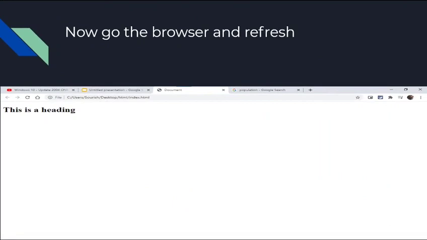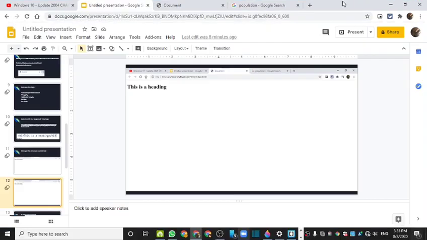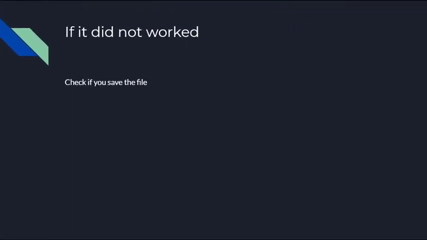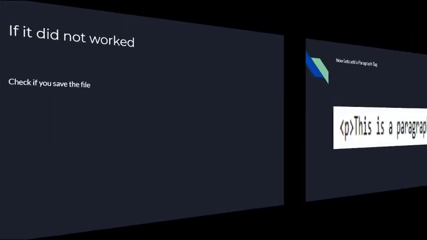Now go to the browser and refresh. You can see it's really not nice, I think. So that's why I made another PowerPoint to show you correctly, guys. This is the heading, and that's the document. I can also show you now. We have also written this is a paragraph here. So let's go back and present it. Let's wait till that comes up. If it did not work, check if you saved the file. Please guys check that you have saved it, or it will not work.